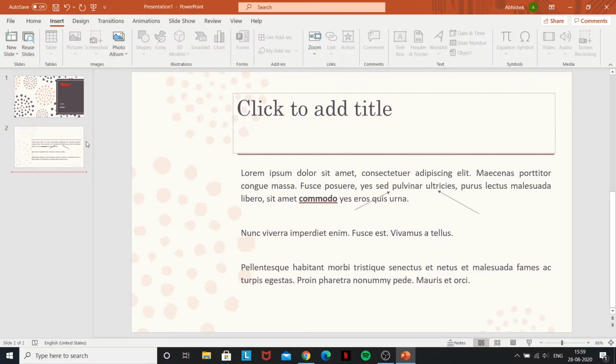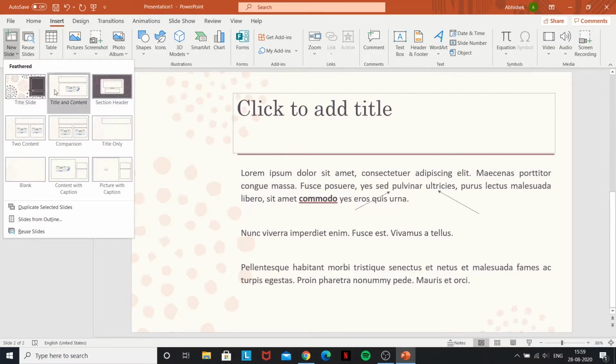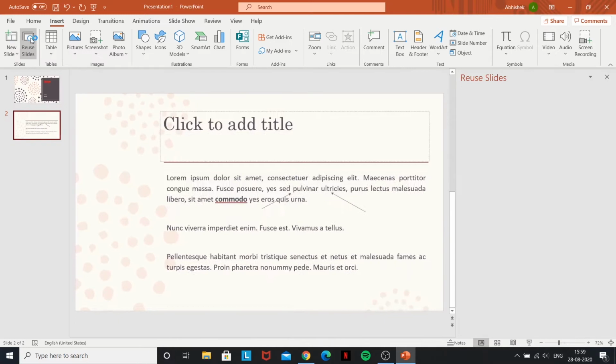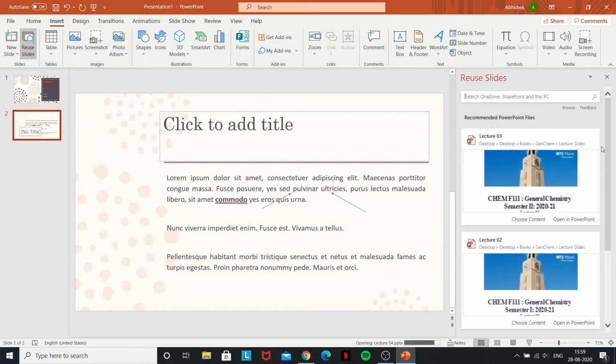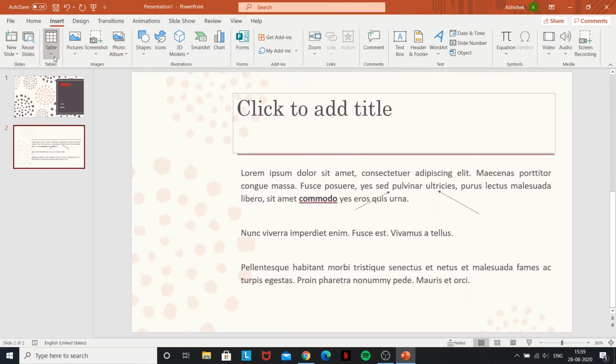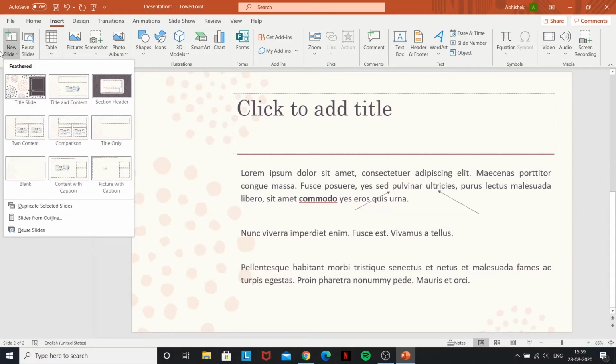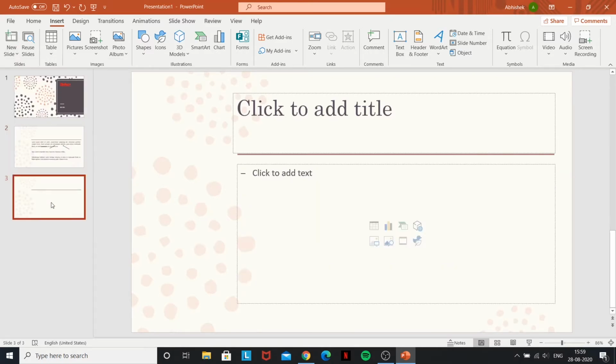Now we'll go on to insert. So the first 2 tools are, of course, insert a new slide. So you can add the type of slide that you like. You can reuse a slide. So if I want to reuse it from somewhere from before, I can. And then inserting a table. So first I'll insert a new slide to add this table. And I'll just say that it's title and content. And I'll delete this text box because I don't need it.